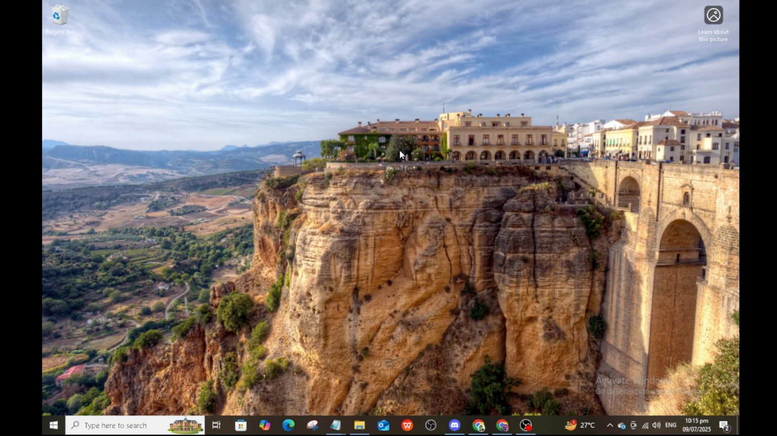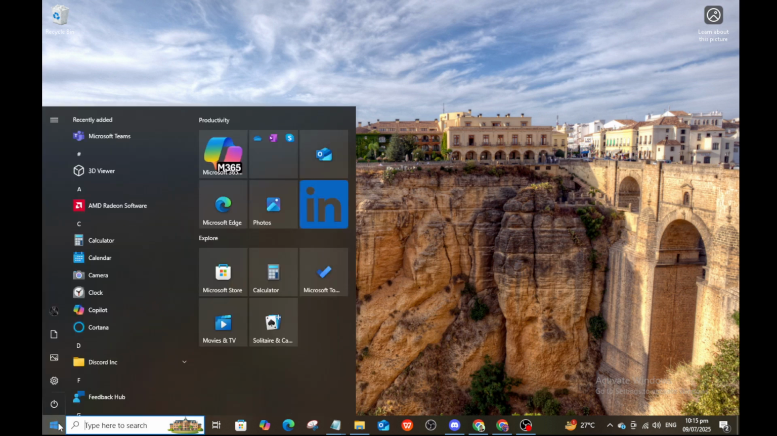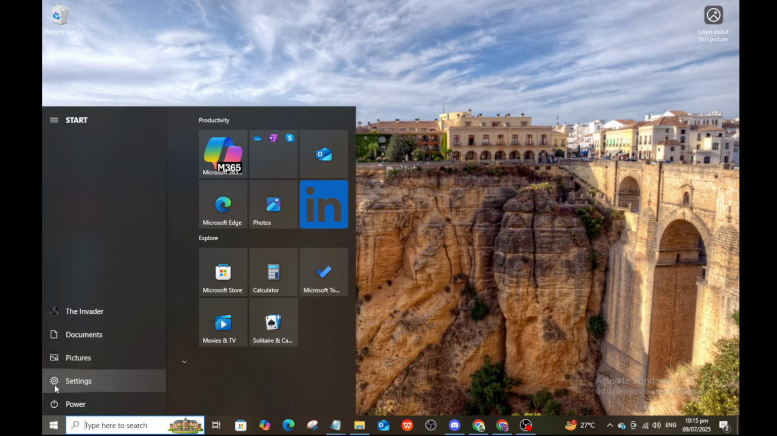So let's get started. First, you'll want to head over to the Start menu on your desktop. It's that iconic Windows icon found typically in the bottom left corner of your screen. Once you open it up, you'll see a variety of options and applications. Among these selections, you should see Settings. This is where we need to go next.